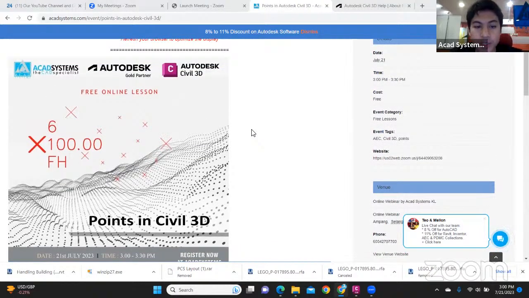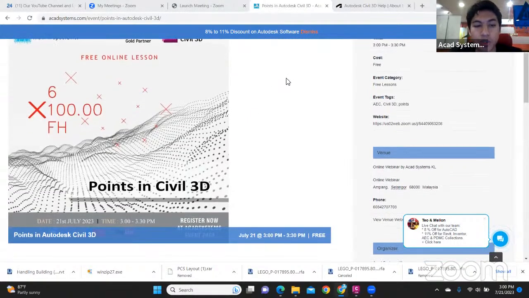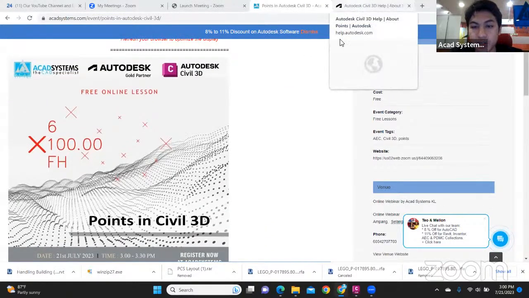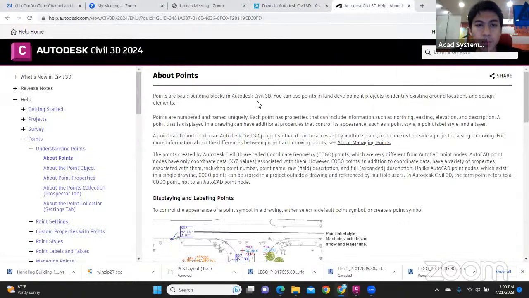For today's free online lesson, the topic will be about points in Civil 3D. Let's go through the definition of points first. Basically, points are the most basic thing in Civil 3D. If you look at the proper definition, points are basic building blocks in Autodesk Civil 3D.